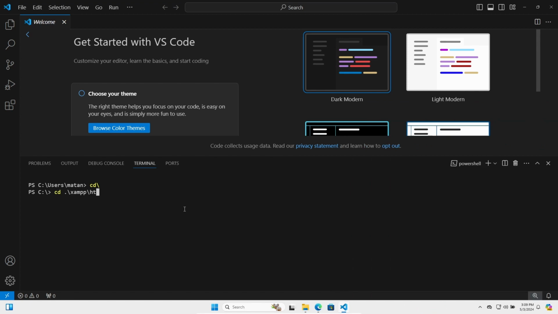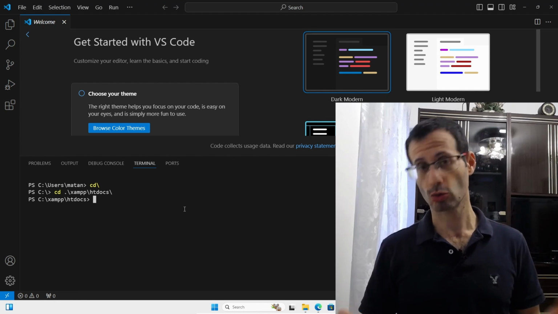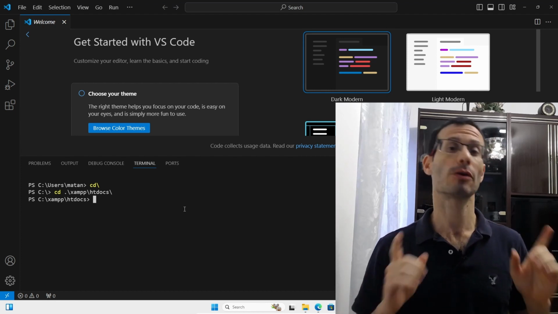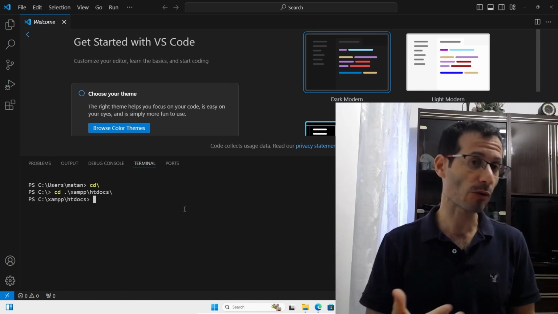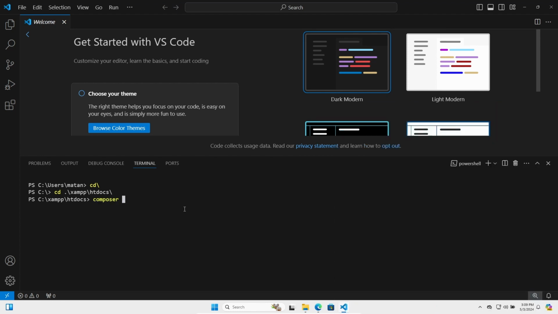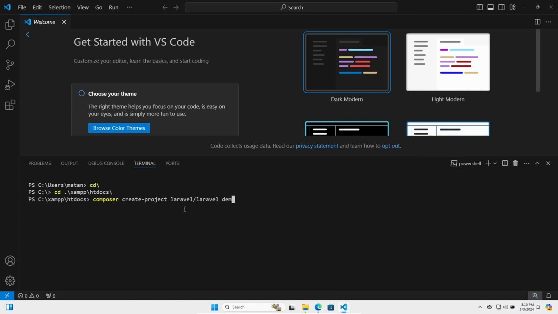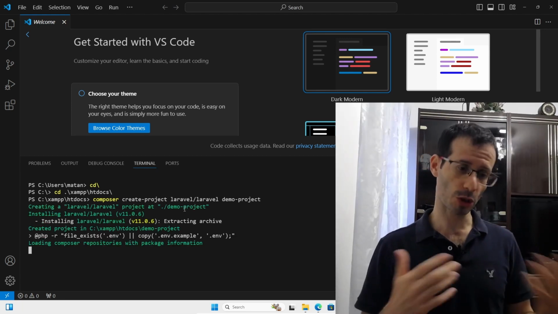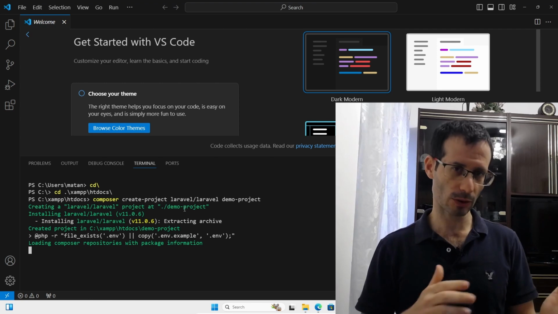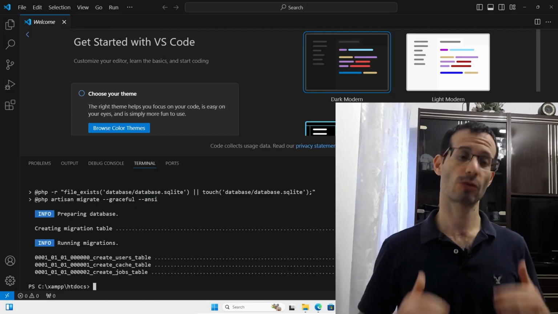Now we're ready to create our Laravel project. To do that, we run composer create-project laravel/laravel and then the name of our project. And I'll just call my project demo-project. And our new Laravel project is being created. It will take about 2 to 3 minutes. And the project was created.